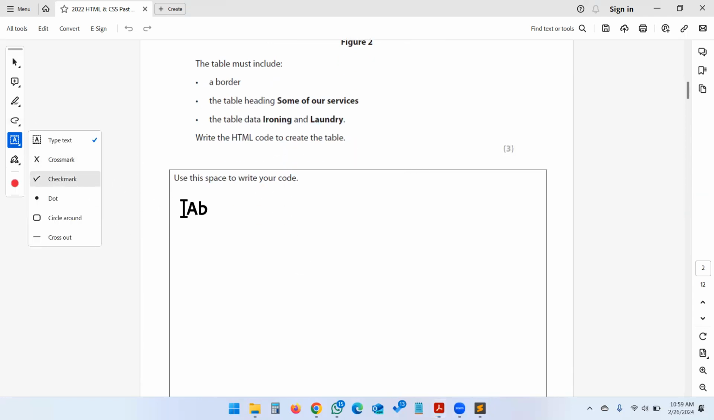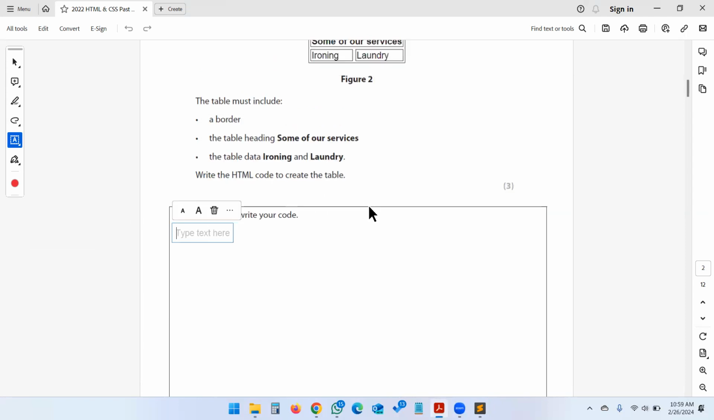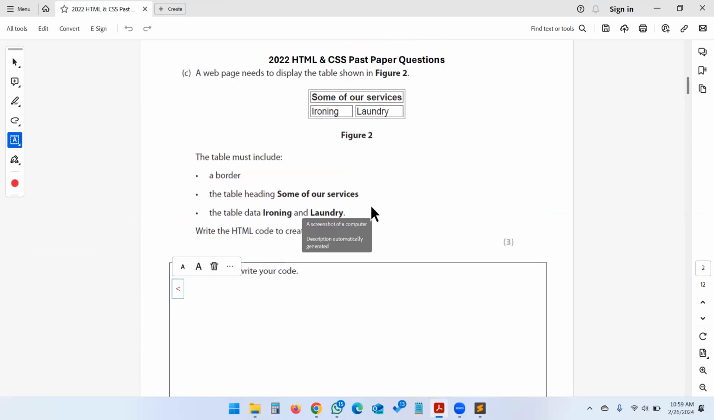Let me open a text box over here. We all know a table starts with the table tag. So I need to open table, and then let's go to the bottom and close table. Now the first thing I need is my row. So I'm going to say tr, table row open, and let me immediately close it as well. Table row close.